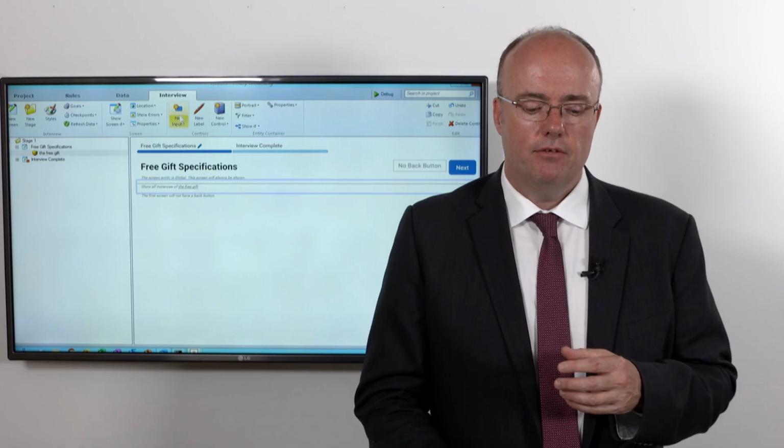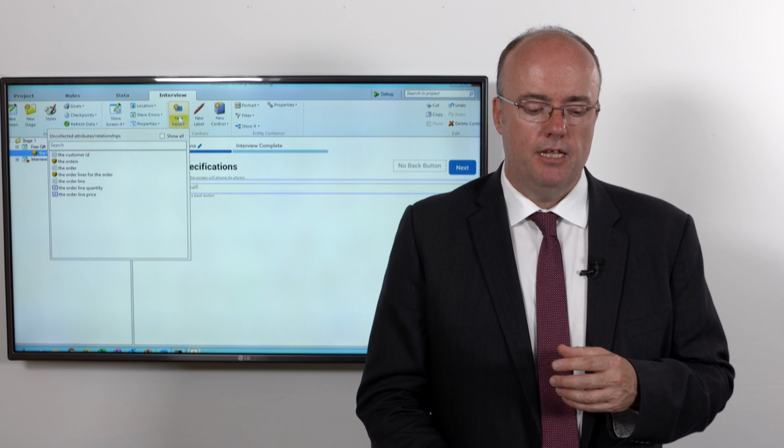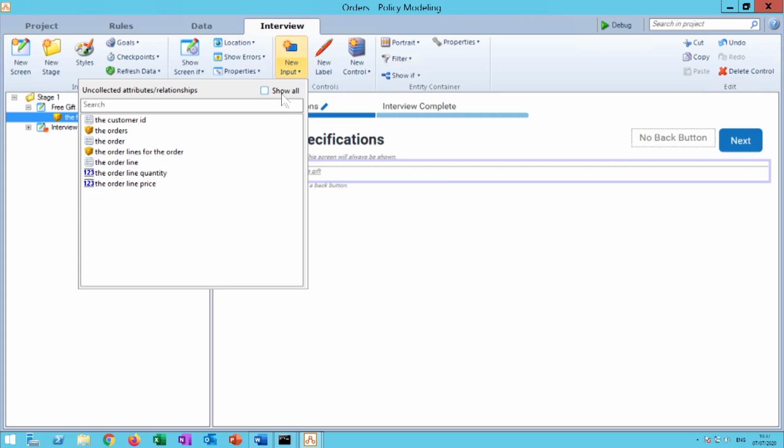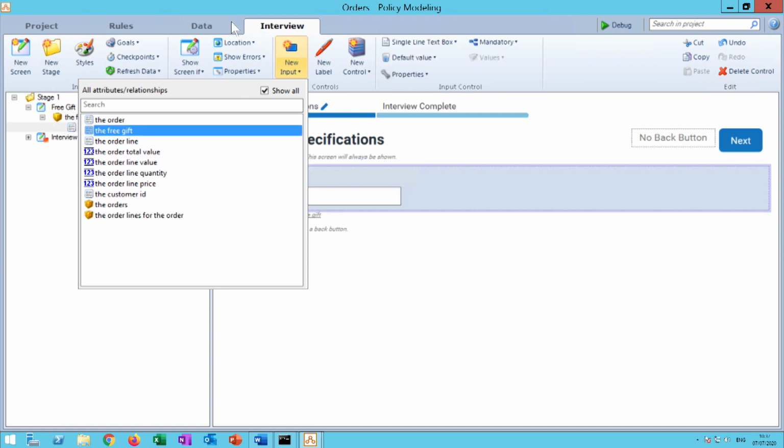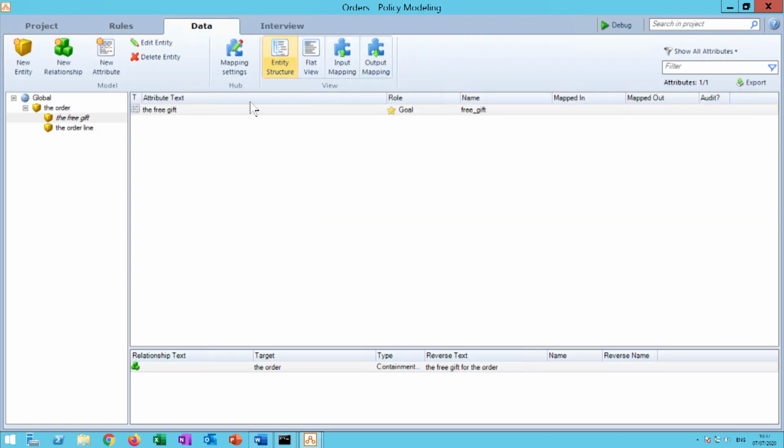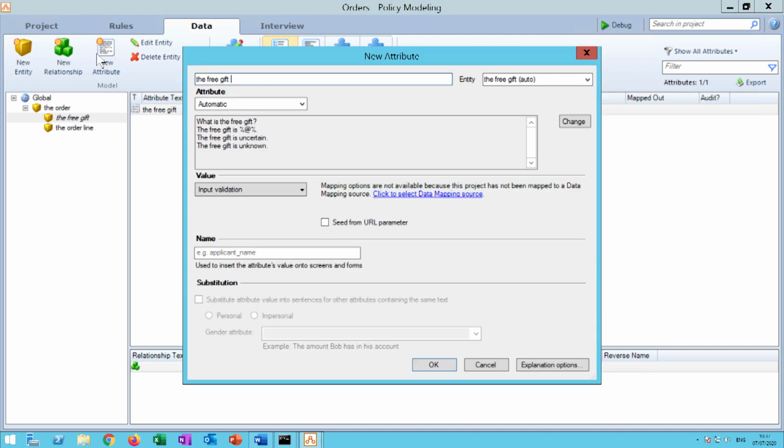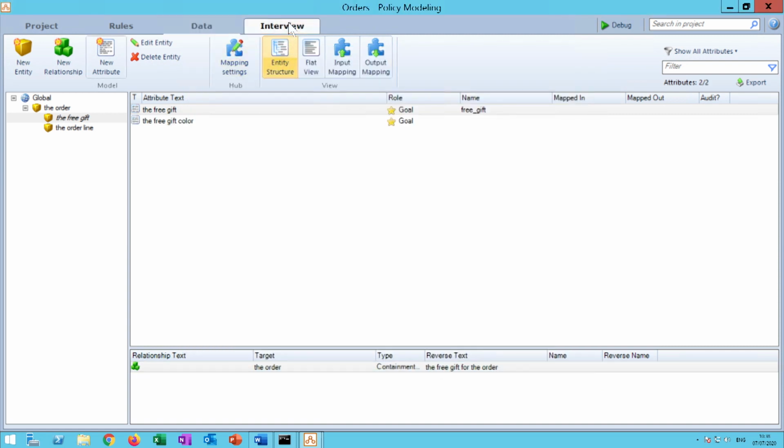I will then add anything that I need about the free gift. So I'll add, for example, the free gift name. And I'll take the trouble here now of adding one final attribute, the free gift color. And it will be a text field. And I will add this.